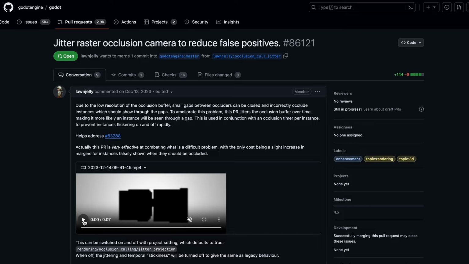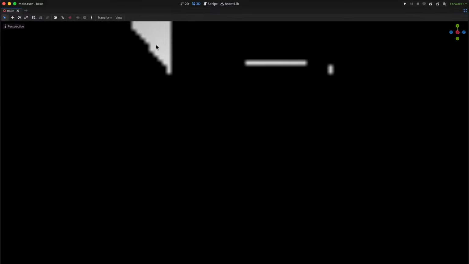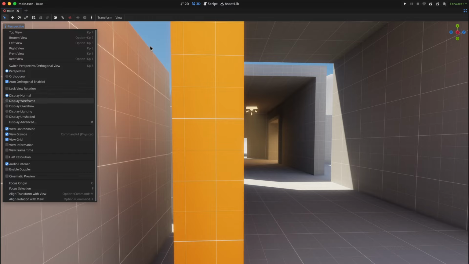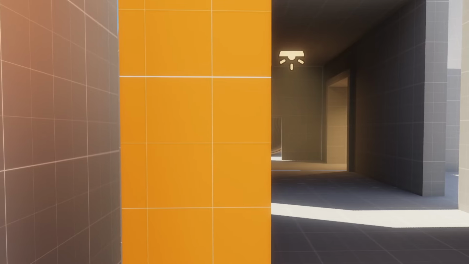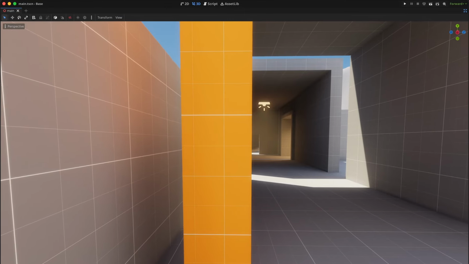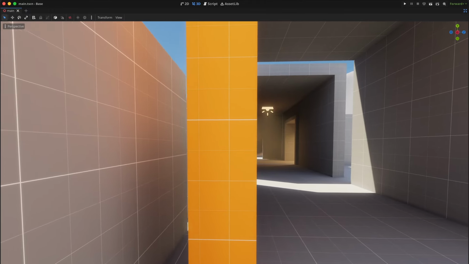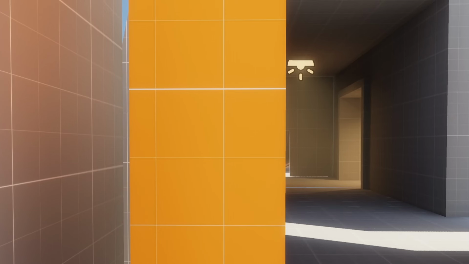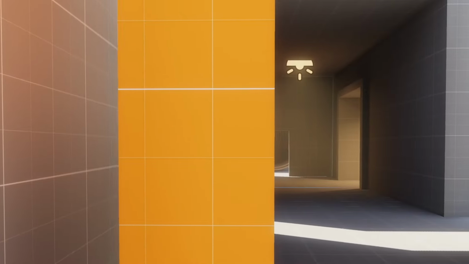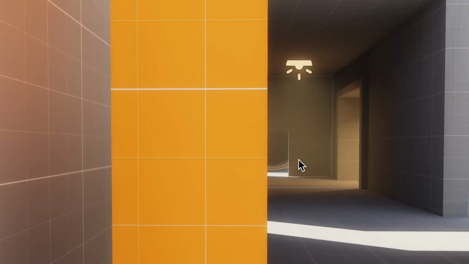Been experimenting a little bit with this PR that jitters the occlusion buffer a little bit to get rid of some problems. Because right now, because of the low resolution of the occlusion buffer, there is this problem where you can find some gaps that would falsely cull the object behind it. Now with jittering, the situation is much better. On the left, for example, there is now no problem at all. In the doorway, you can see a small flash when the gap becomes first visible for a couple of frames. So it's still not 100% perfect.